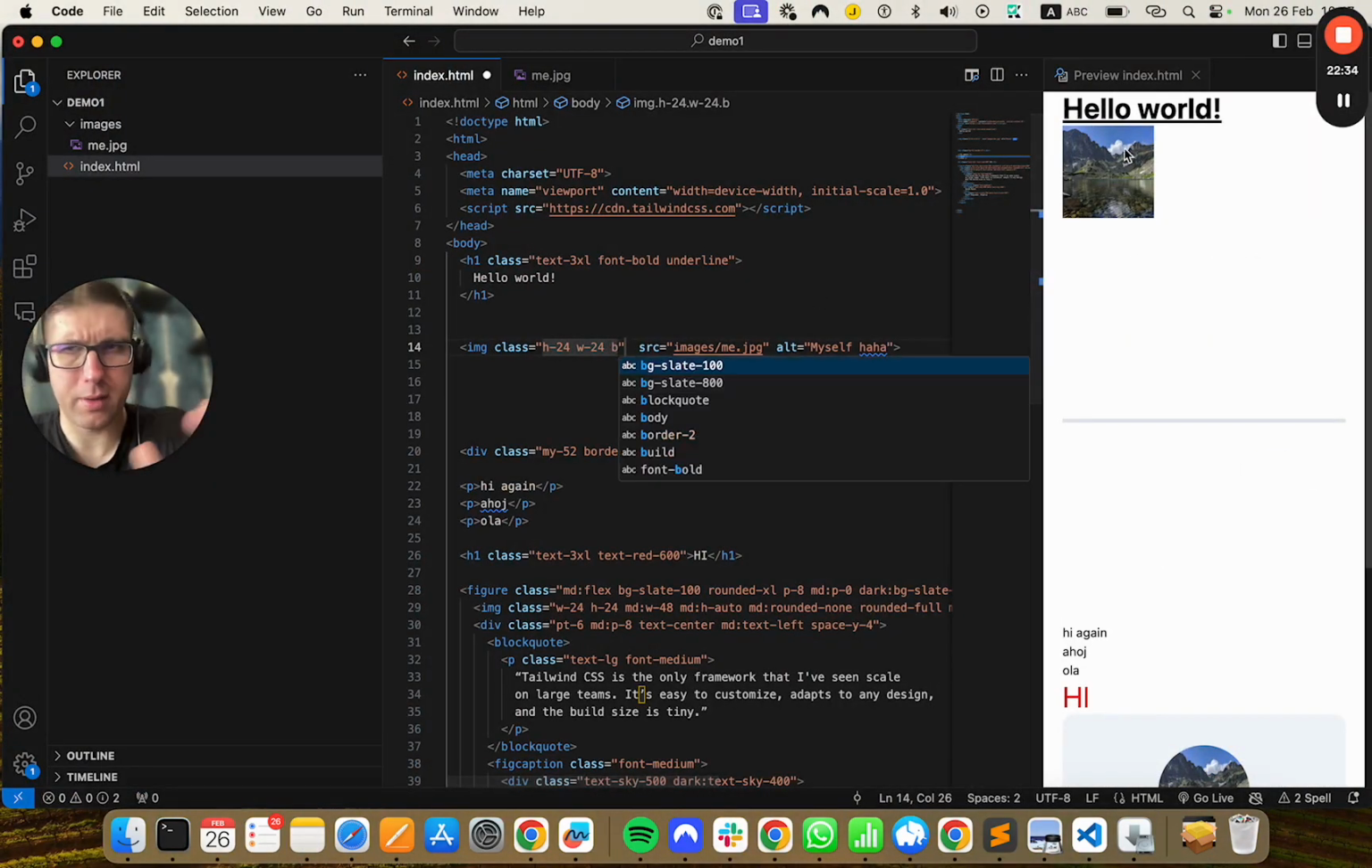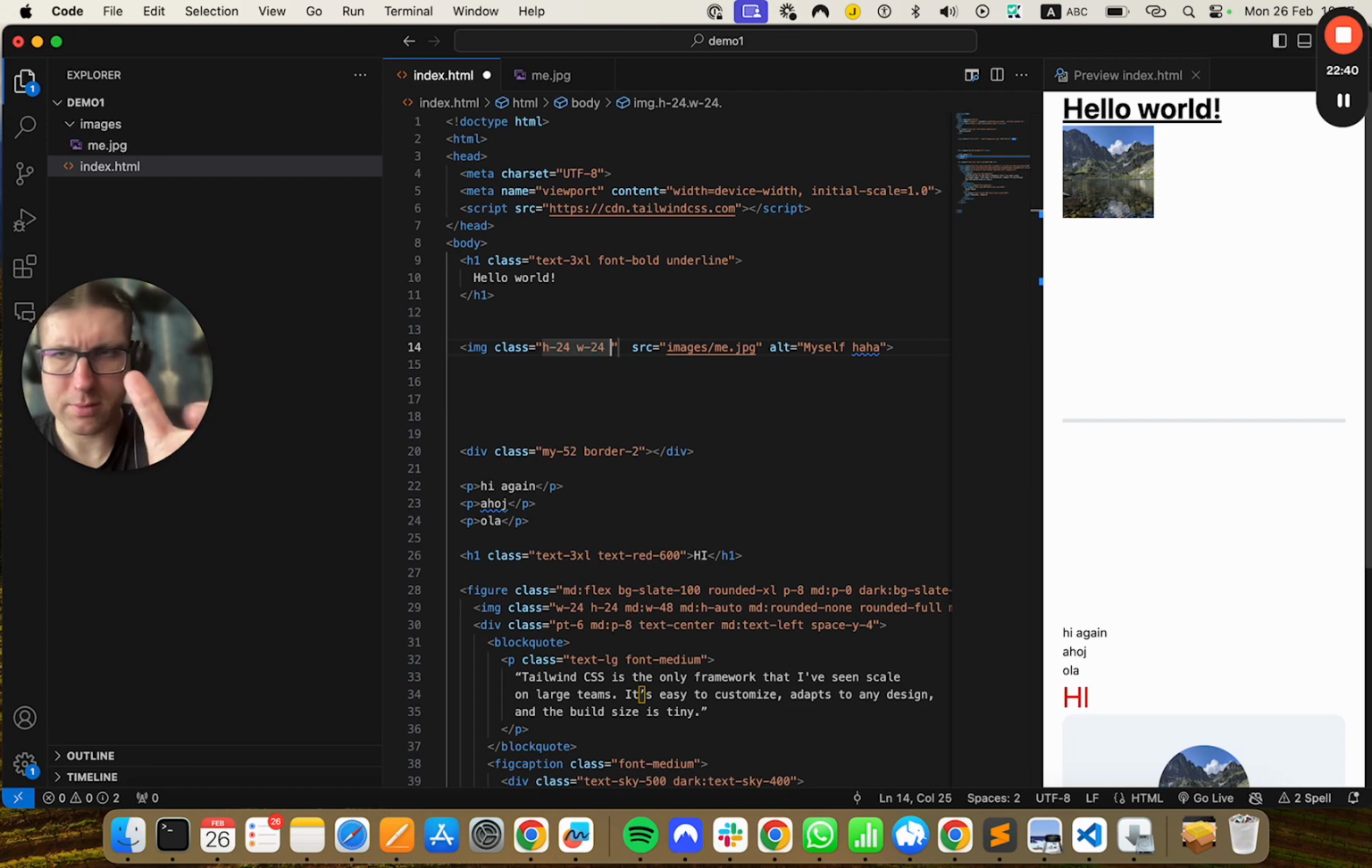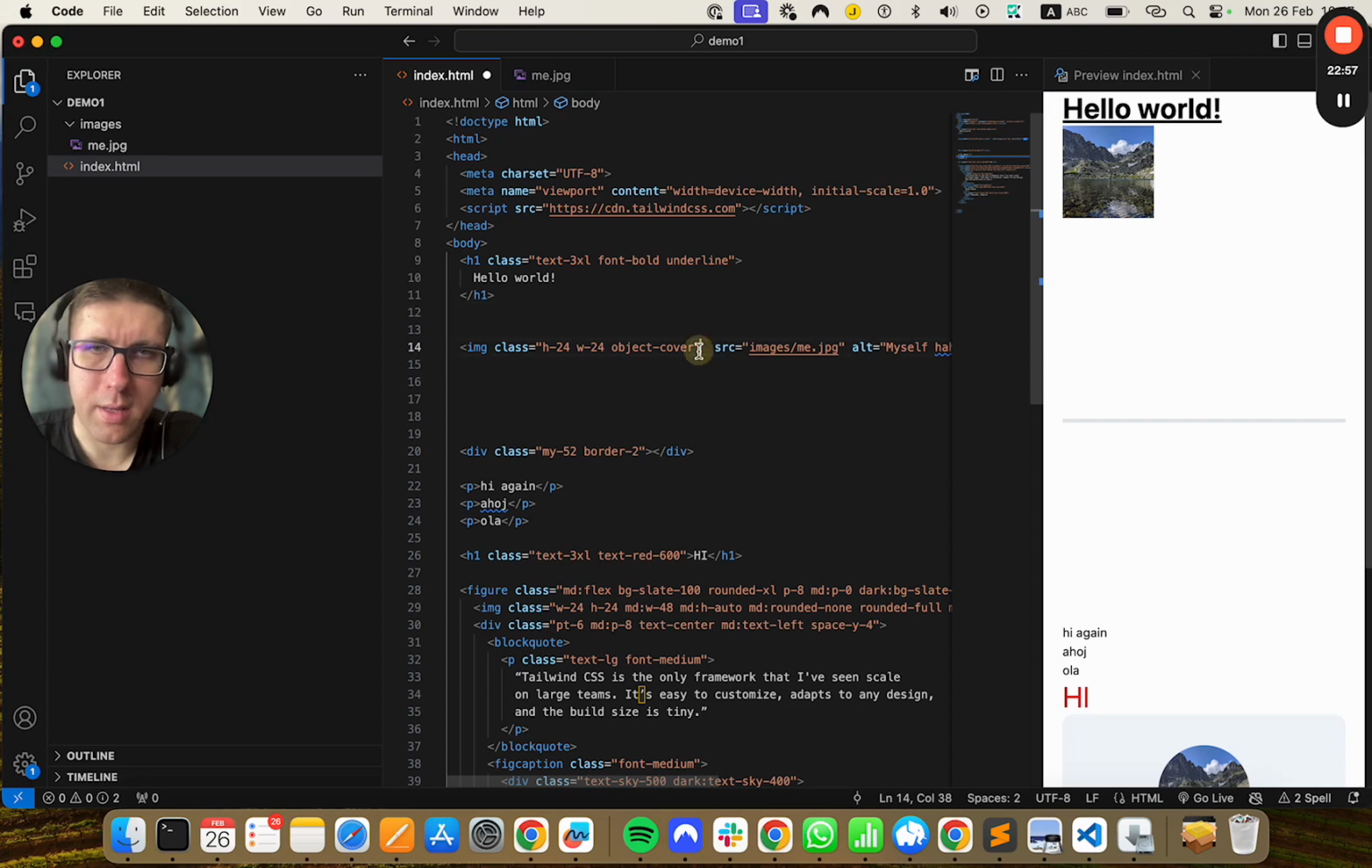So now the image is 24 by 24, but it's kind of squished. So now I want it to be cropped, basically so it's not squished. So we will say object cover, and this doesn't look like much, but you can see there's a change, like it's not stretched anymore.